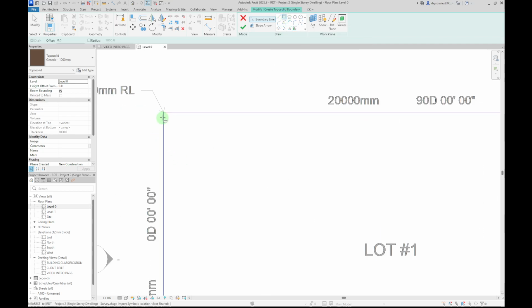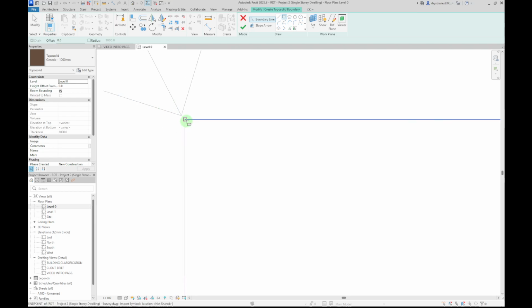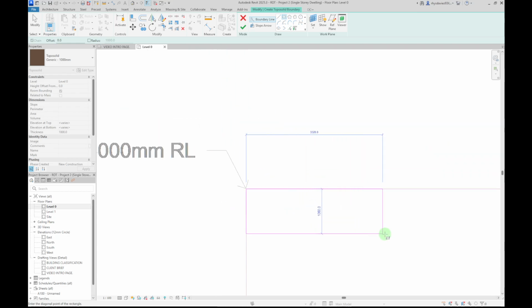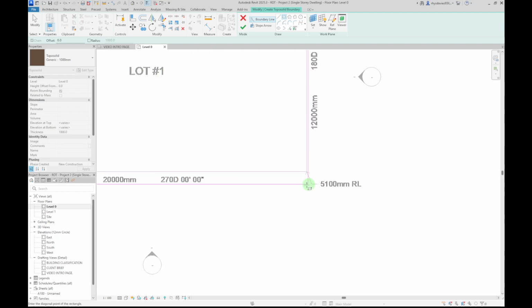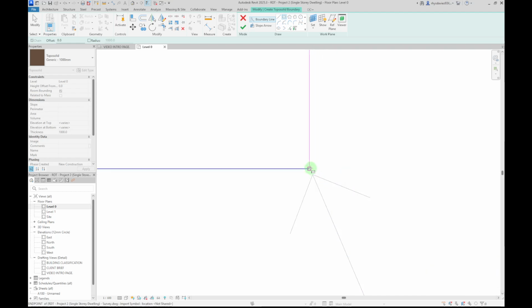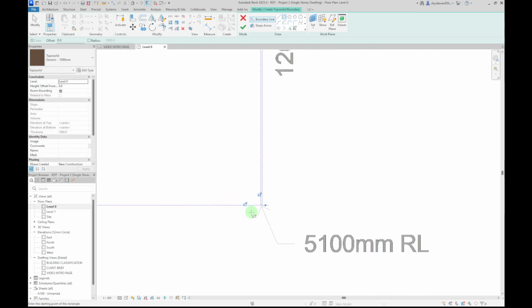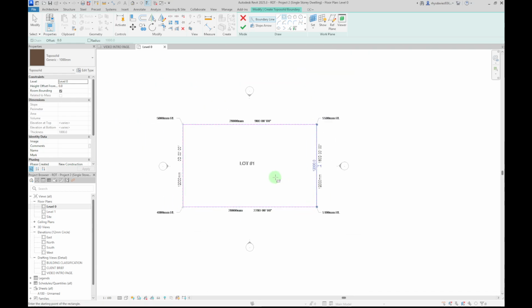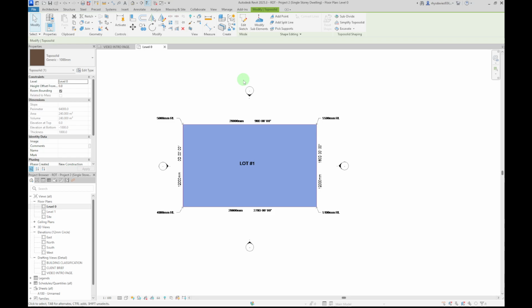Left click there, and again I'm going to zoom all the way in there because I want to make sure that I hit that end point there. So left click, scroll out, use your middle mouse button to zoom in, and again make sure that you're only hitting the end point of the Toposolid or the property that we're working on. So left click to finish that, zoom out, looks okay, and left click the finish edit mode or the check mark to complete the sketch.